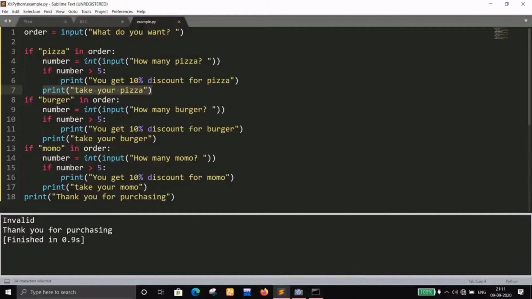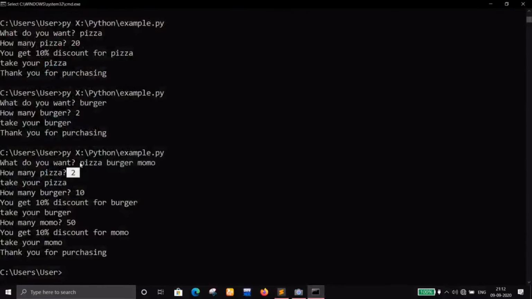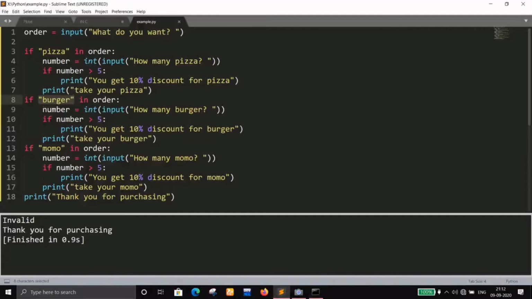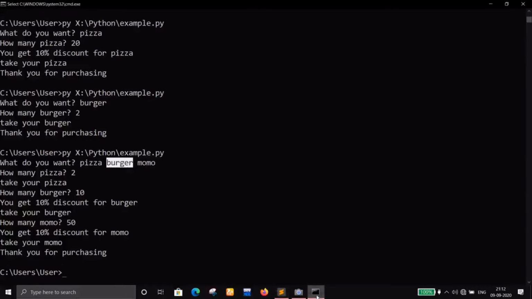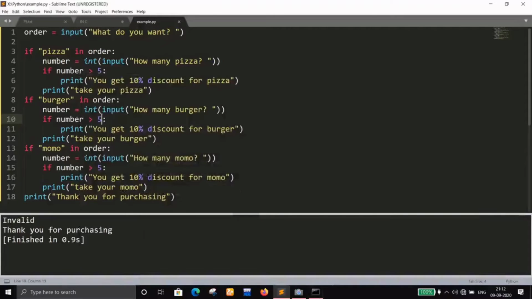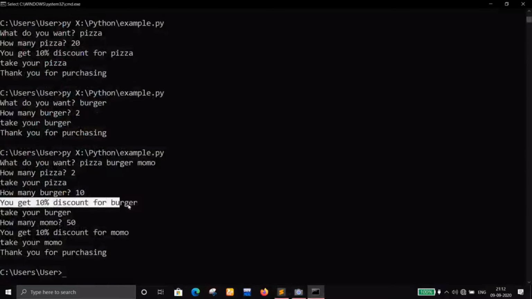Next, it again checks if burger is in order. That means, have I ordered burger? It gets true because I said I need pizza as well as burger as well as momo. I mentioned burger over here, so this will also get true, and once it becomes true, it will get inside it and ask me how many burgers I want. I say I need 10 burgers. That means this becomes true, and this line will get printed: you get 10% discount for burger, and this is what I got right over here.